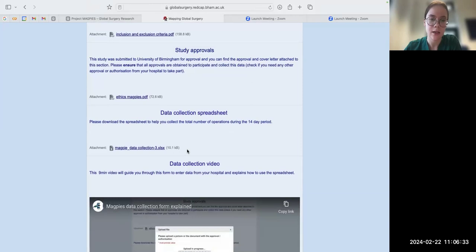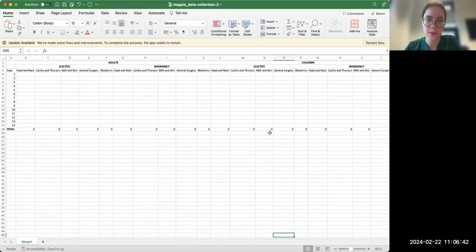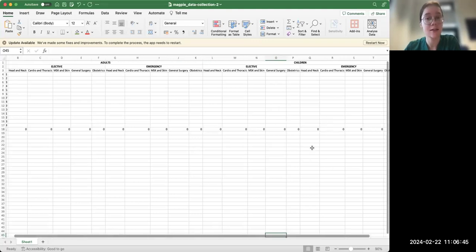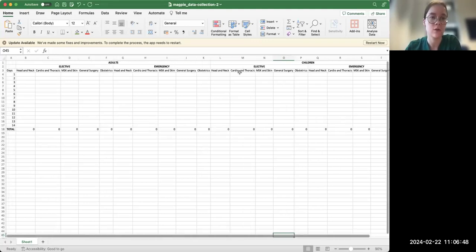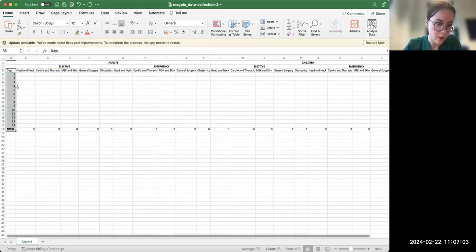We also have the data collection spreadsheet, which is essentially an aid for you to keep track of the procedures that are being done in your hospital. Once you open the spreadsheet, it is an Excel spreadsheet, so quite easy to use. We have a split between adults and children, and then we have elective and emergency procedures and different areas of the body as discussed before. And the days are here. Essentially each day you should collect the number of procedures that were carried out in your hospital in each of these areas of the body, in adults and in children.